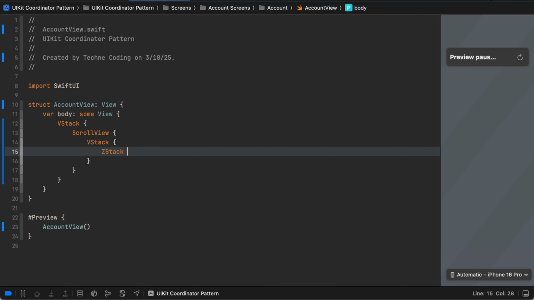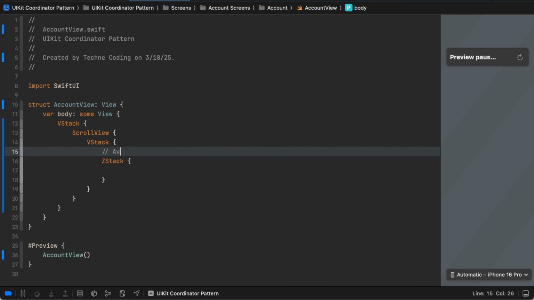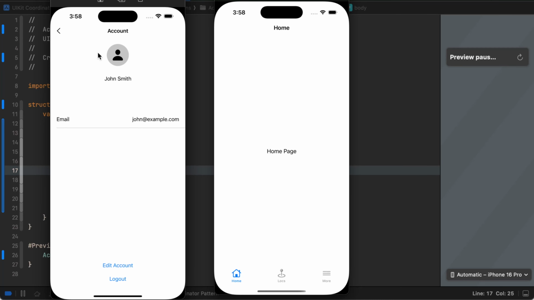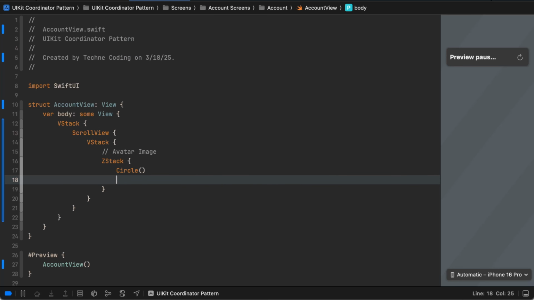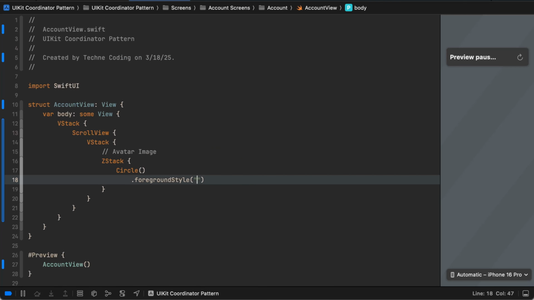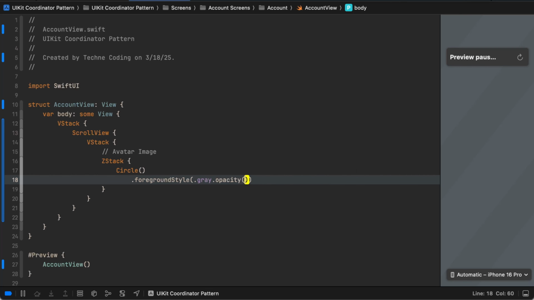Z stack. This Z stack is going to be the actual avatar image. So we're going to have a circle underneath and then the avatar image on top of it. Foreground style. And this is going to be, just use some system defaults here.